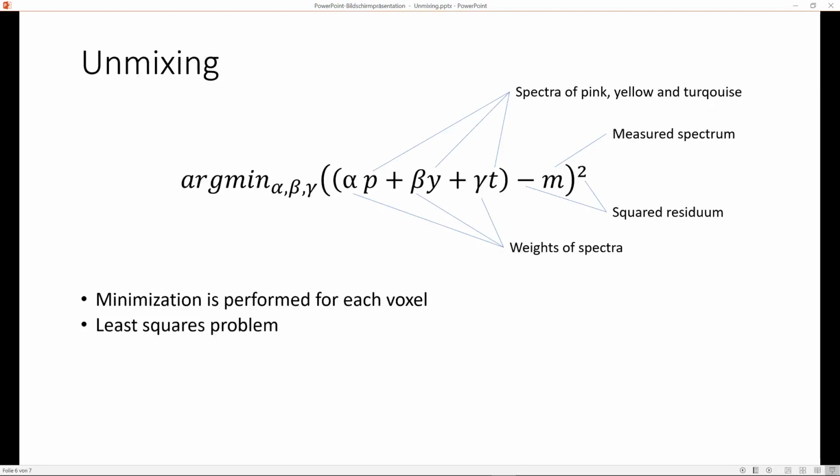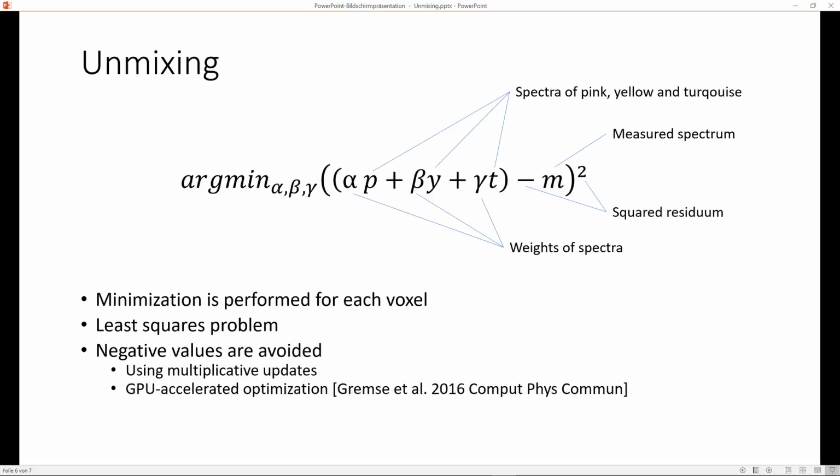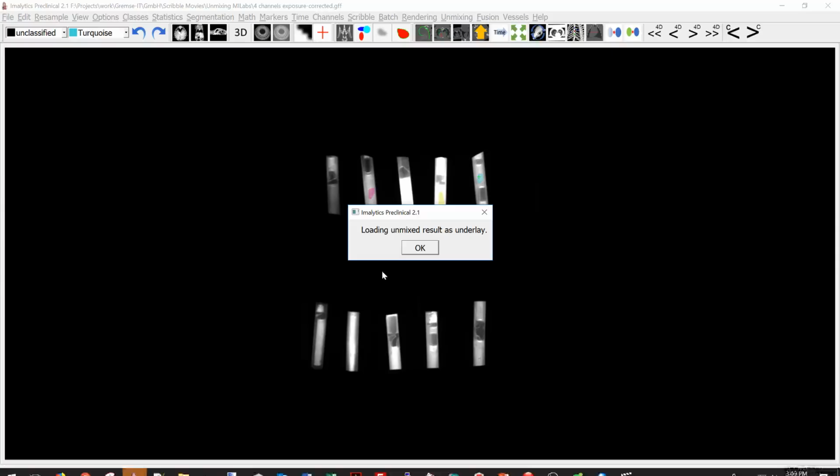It's a least squares problem, but we are avoiding negative values here because there's no negative concentration in reality. And this is performed using multiplicative updates, and the optimization is done using GPU-accelerated gradient computations, as shown in this paper here. And this is an iterative approach, and around 1,000 iterations are needed. So let's see if it's done by now.